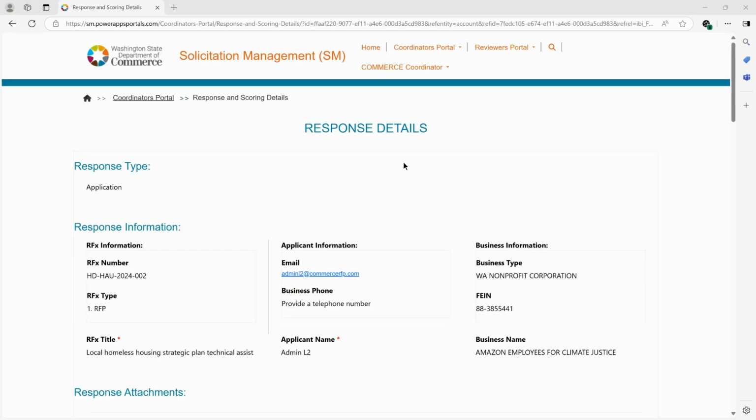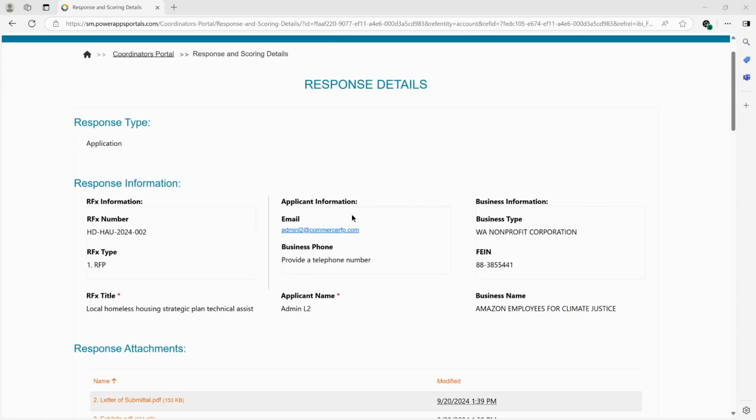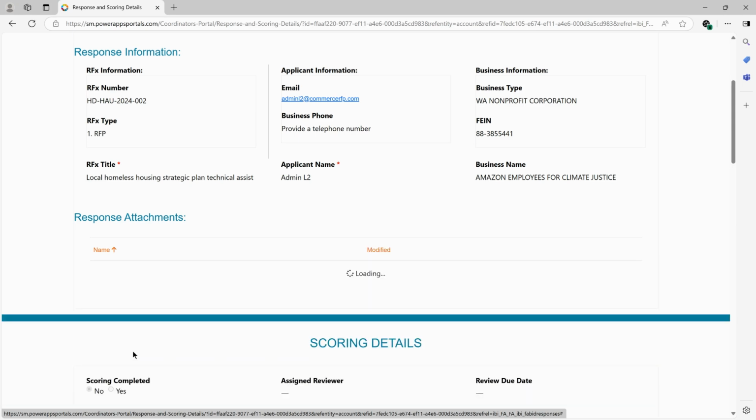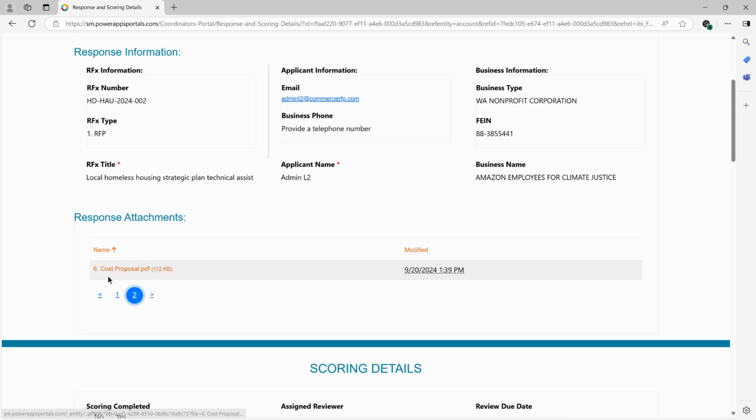The response details will indicate what has been submitted for this application, which you can see the response type here. Again, this is the Amazon's Employees for Climate Justice submission. And we see here that they have submitted their letter of submittal, exhibits, technical proposal, management proposal. And if we go to page 2, we'll see more attachments that have been submitted. So on page 2 of the application documents, we see that they submitted their cost proposal.